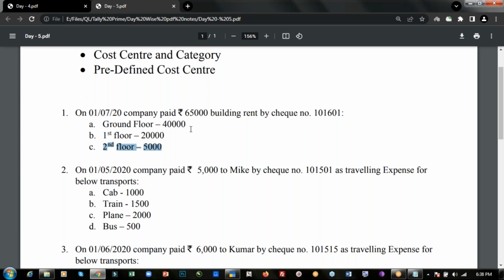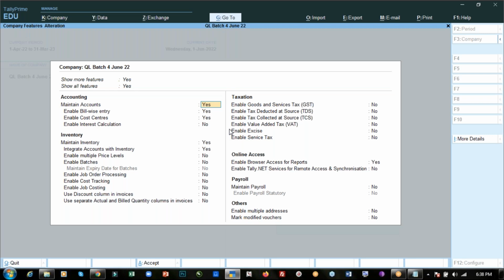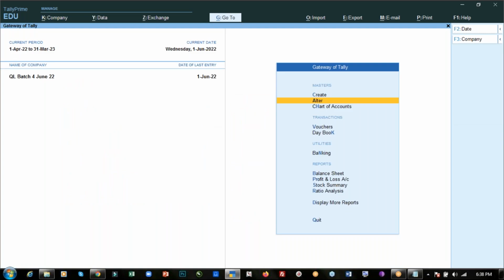First, we have to activate the option of the cost centers and cost categories. In the Tally software, press F11 for the company features. F11 is a shortcut key to go into the company features. So simply press F11 here. Then we have to activate this option, enable cost centers. Make this option yes and press Ctrl A to save that.